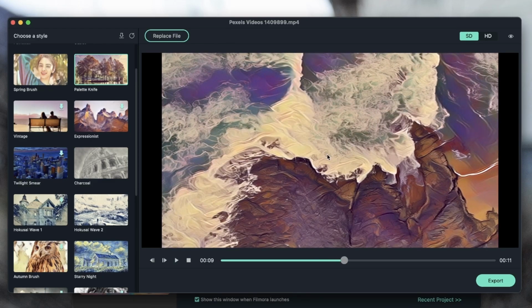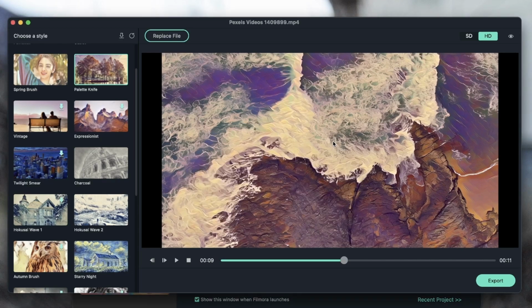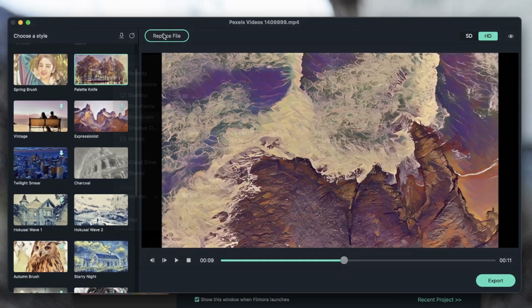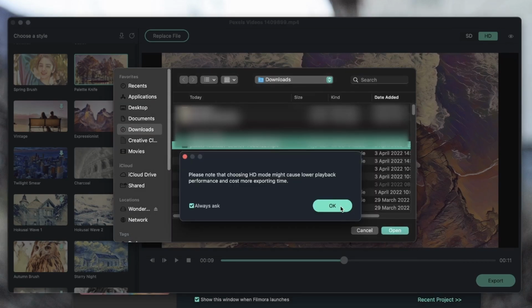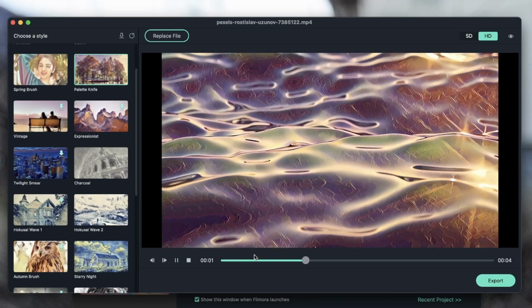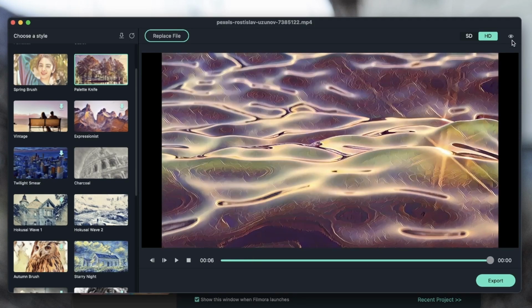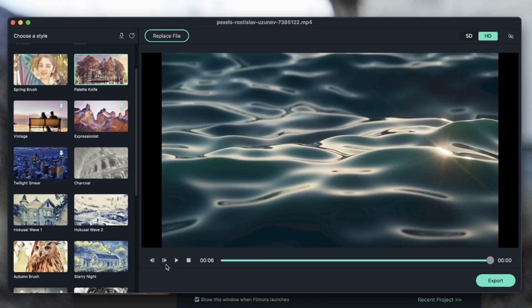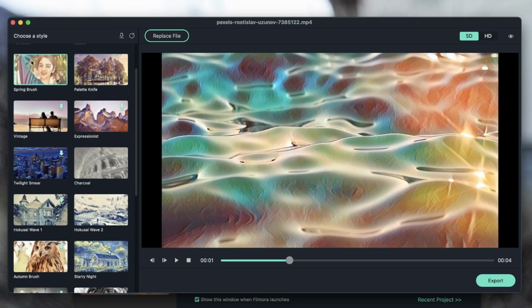Maybe you want something a bit more flat or something a bit more detailed. You can head over here to replace your file if you want to change your video. Let's choose something else. Here we go. I had these, let's see, without the effect, just the water. And I think SD would look better on this. Maybe we can choose something else.